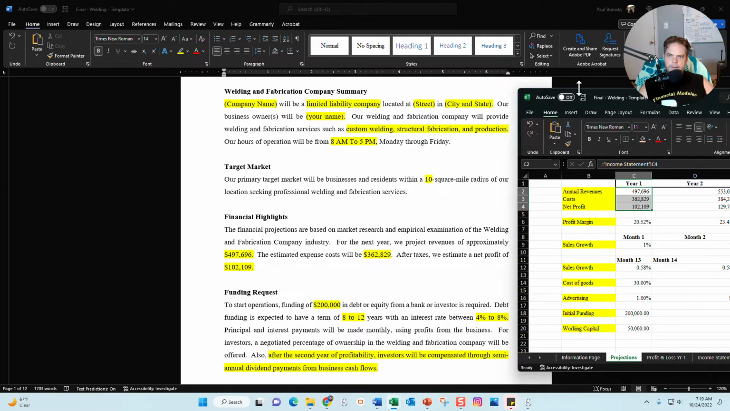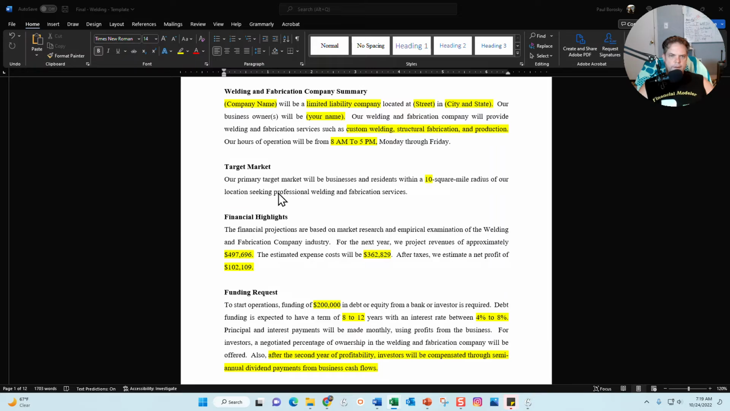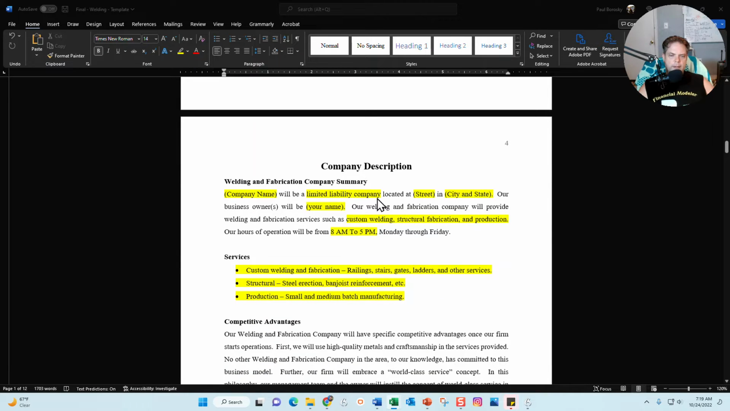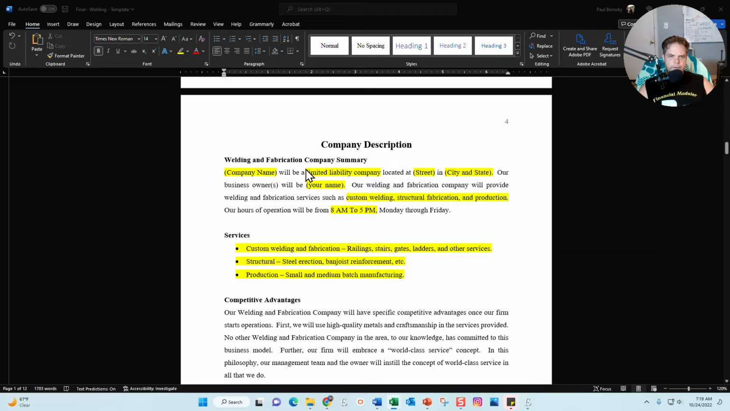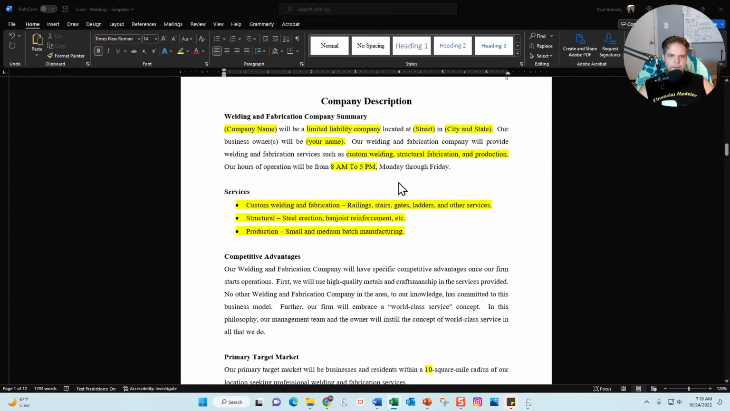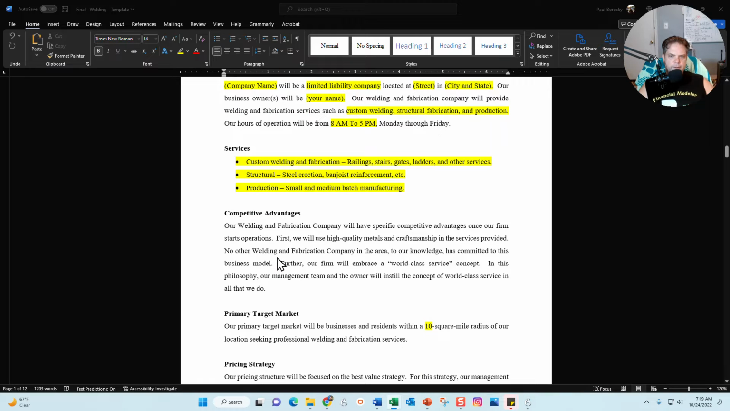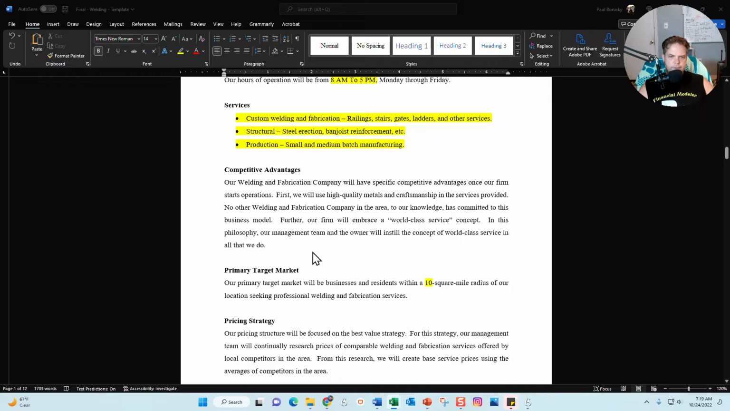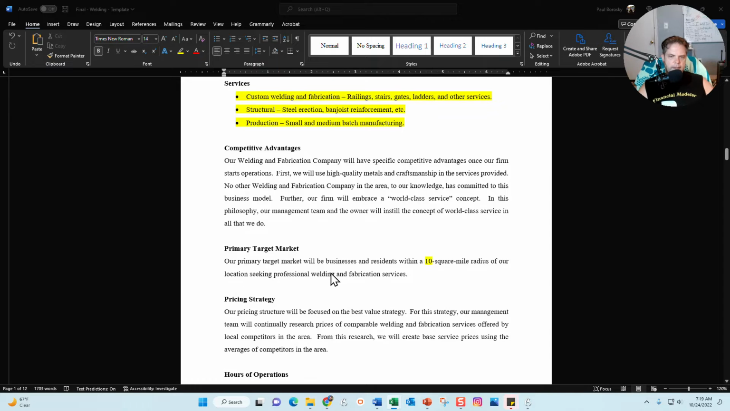All right, next is going to be the company description. So now we're getting into the actual business plan, and in the business plan, I do give you a starting point for the company summary. Fill in that information. I provide you a starting point for the services and competitive advantages. Read through it, make sure it sounds good. Any changes, feel free to do it. This is a document that can be edited.